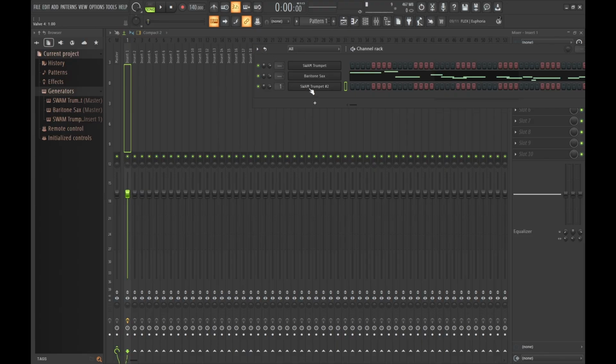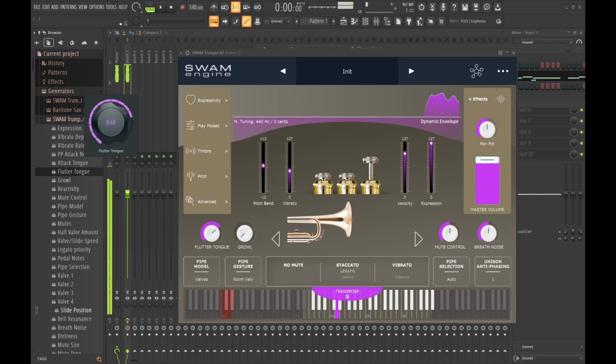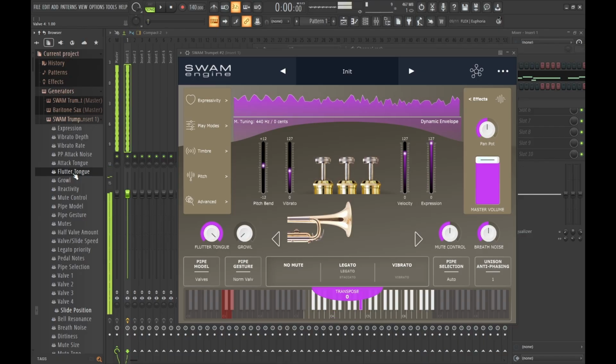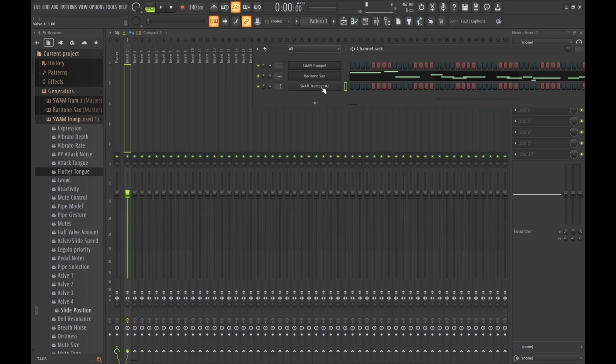We also have the flutter tongue parameter. It has like small pauses in the sound. Almost like you're bursting with your lips.